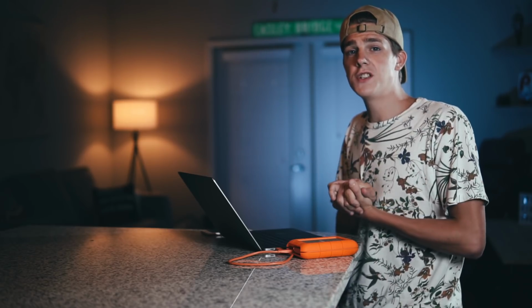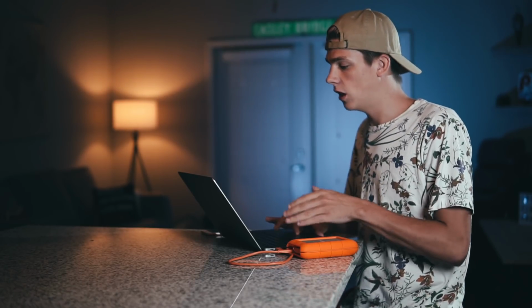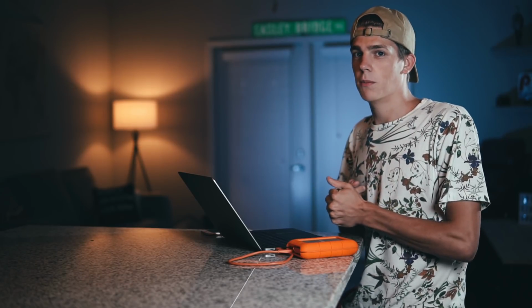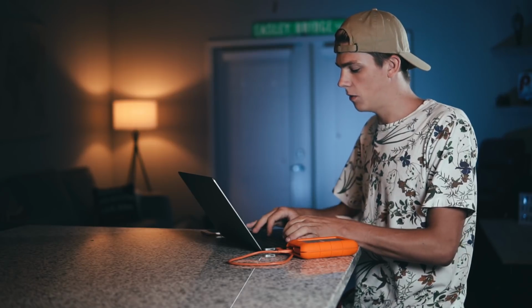Okay, so in order for this to work, you're going to need a plugin that will allow you to apply the LUT to your footage. The one that I like to use a lot is called LUT Utility. It's $30, but it's well worth it. It's so streamlined and easy, it makes the 30 bucks worth it if you're going to be applying a lot of LUTs to your footage. Another free alternative would be called My LUT.